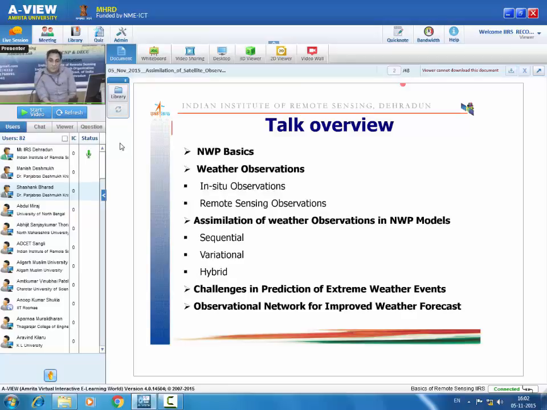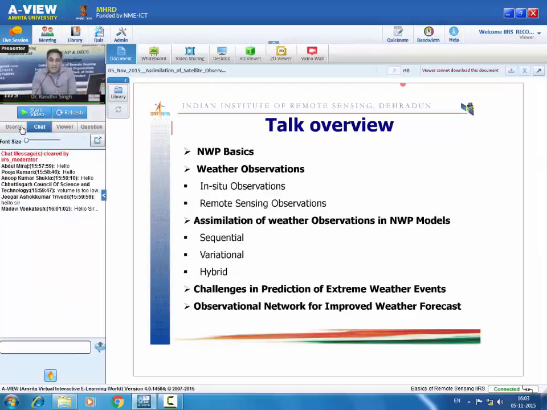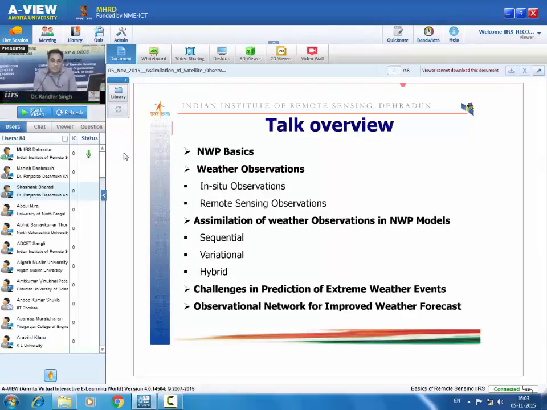Then we'll look at the different observations used for the weather models, and then we'll see how this data is assimilated into the numerical weather prediction model. So what are the different methods of assimilation, and then we'll also talk about challenges in the prediction of extreme weather events, and then the observational network for improved weather forecasts. That is, what kind of observation network we can propose to improve the weather prediction.